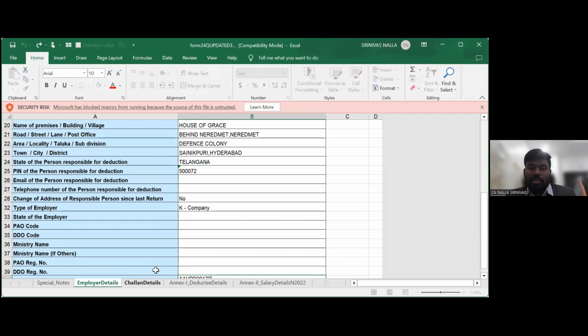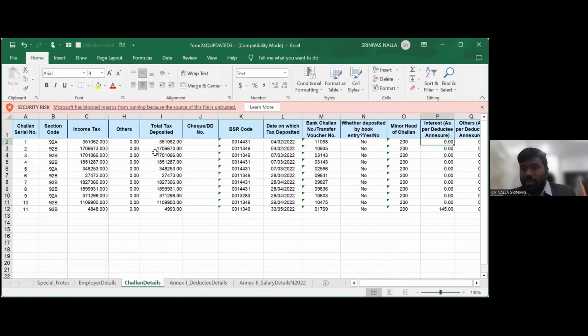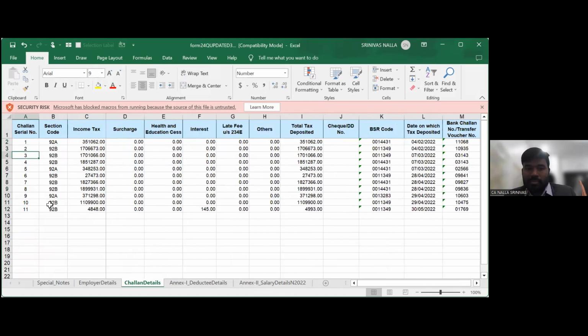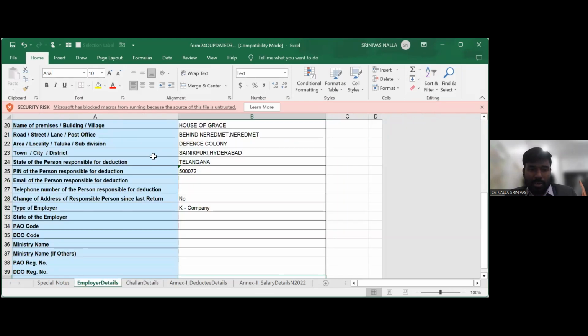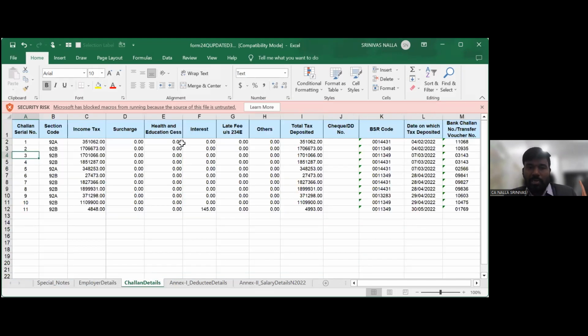So this is the general information. After that, this is the challan detail. These challans are the ones paid during that particular quarter. You see here, January to March, deposited on, period here. The dates are not properly shown. So this is what the challan details will give for a particular quarter.